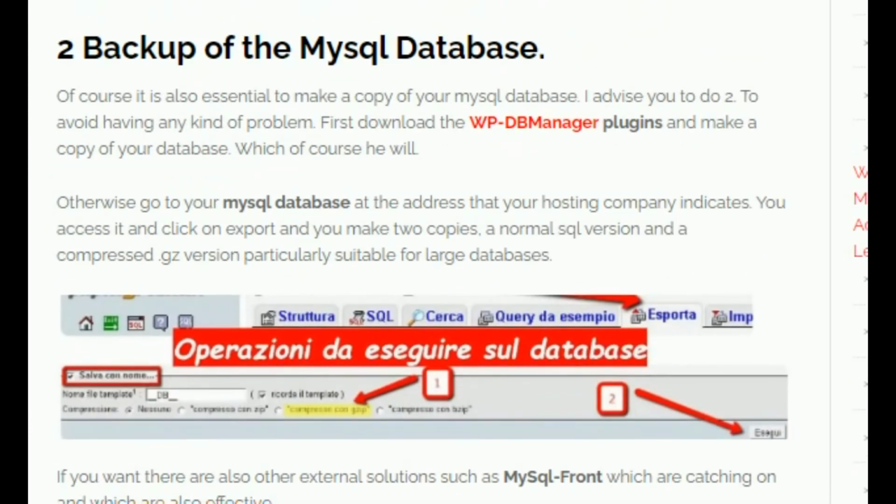Step 2. Backup of the MySQL database. Of course, it is essential to make a copy of your MySQL database. I advise you to do it to avoid having any kind of problem. First, download the plugin WPDB Manager and make a copy of your database.